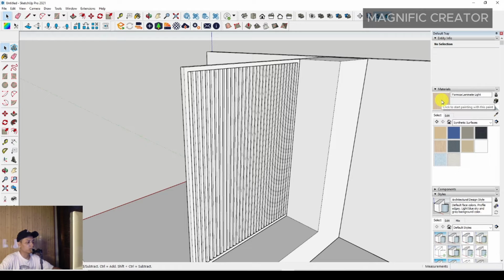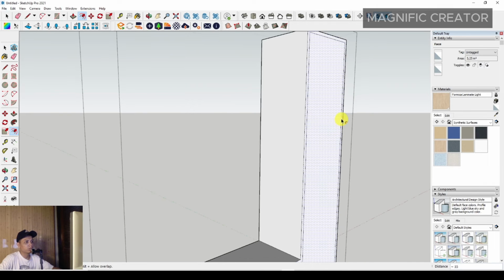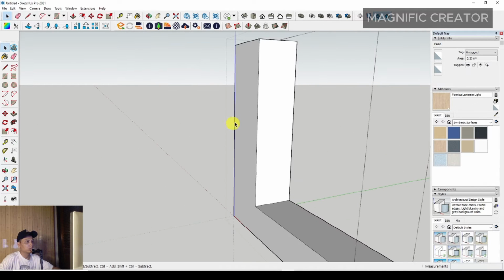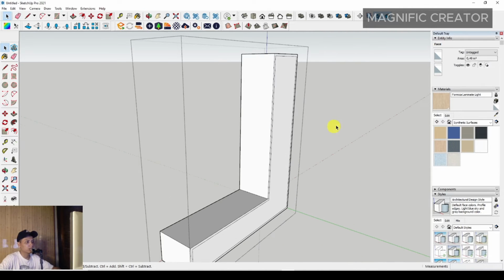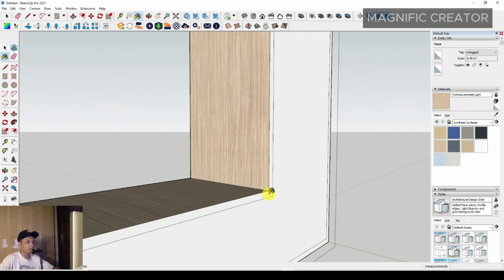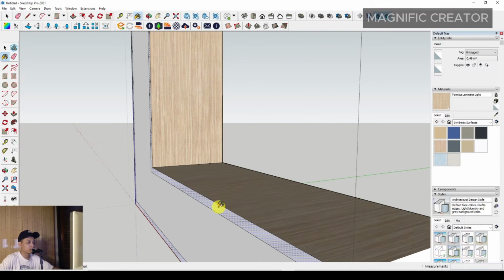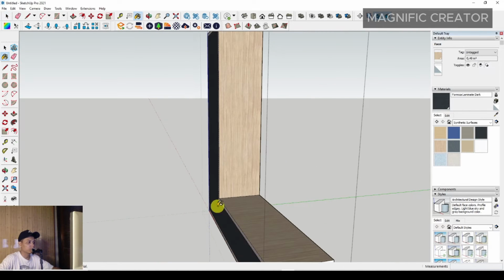Then you can adjust this shape to be a double surface, something like this. Then you can set the material in this area, and so you can set this material also.